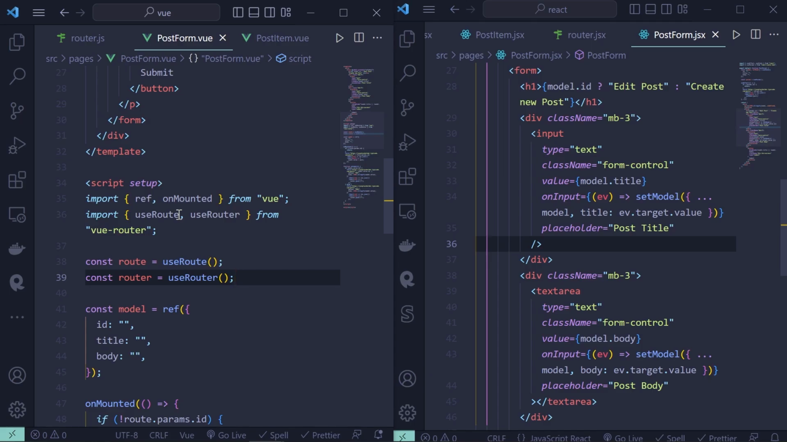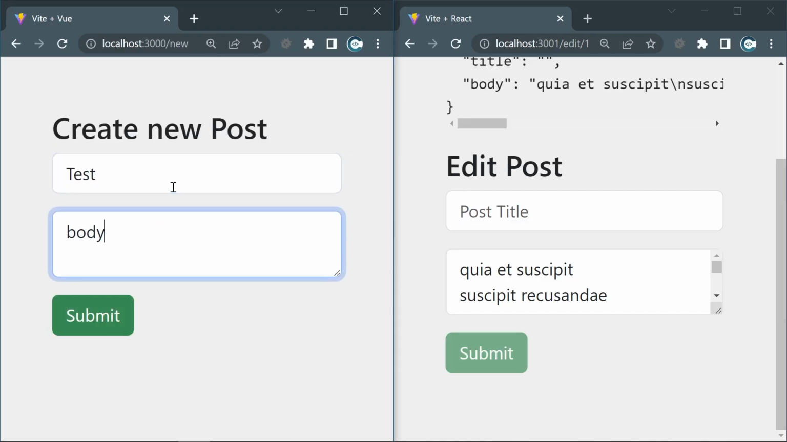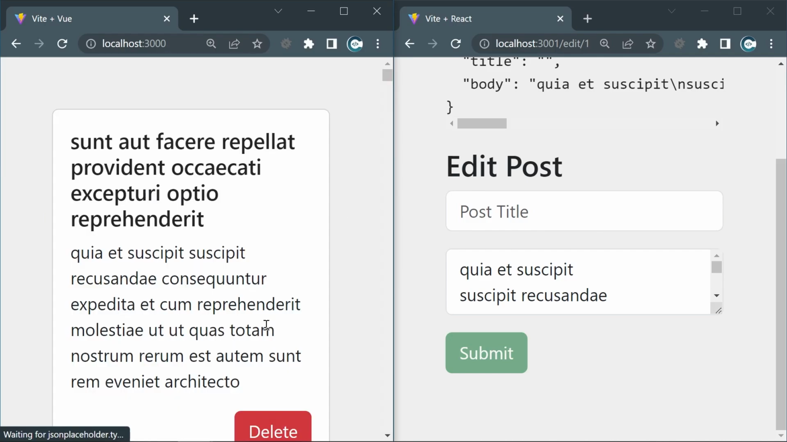Now we have the router, and let's have a look in the browser. So I'm going to provide right here test and body, and click submit, and let's see what happens. We are successfully redirected to the list page, which indicates that the request was successfully made. However, we don't see our created post, and you know why? Because we are using a fake API.